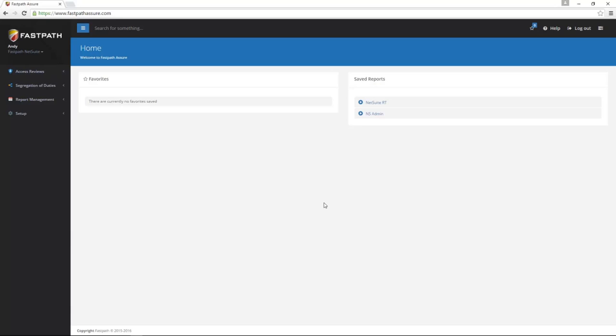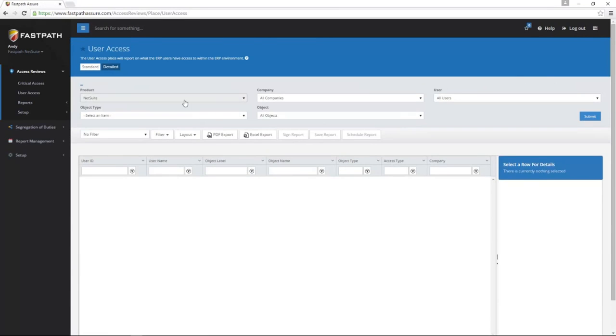First, let's take a look at how Assure makes periodic NetSuite access reviews easy. Assure helps simplify periodic NetSuite access reviews by allowing audit teams to analyze security by role, user, and permission. If I go to the access reviews place within Assure and choose user access, I can pick a product, so in this case NetSuite. I can select an object type for NetSuite, it's a permission.